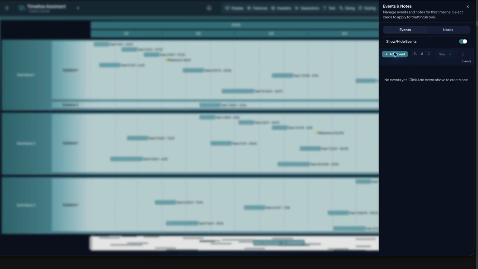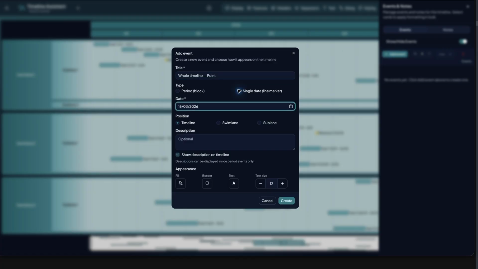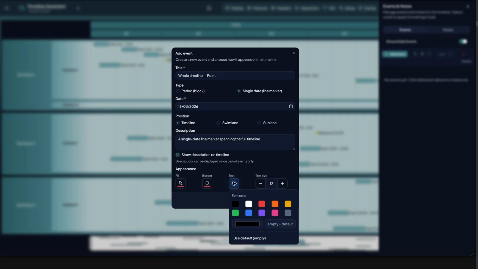We will start with a whole timeline point. Select Add Event and enter a relevant event or task name. Choose Single Date, Line Marker, and select the date you want to highlight. Keep position set to timeline, then add a helpful description. The improved dialog also contains appearance controls. Choose the fill color, stroke or border color, text color, and text size that work best for your timeline.